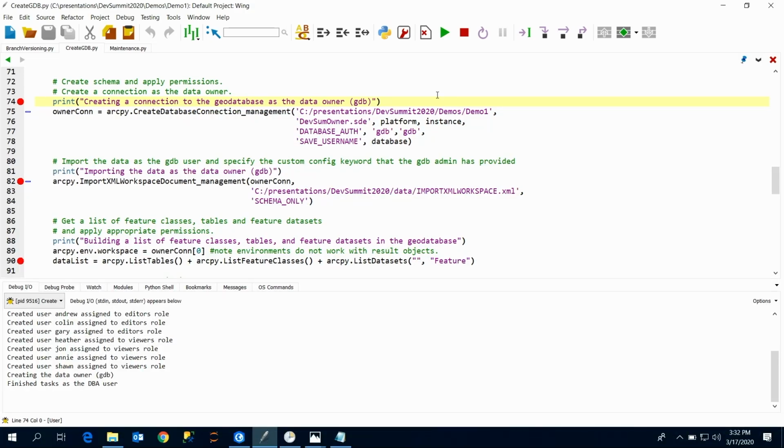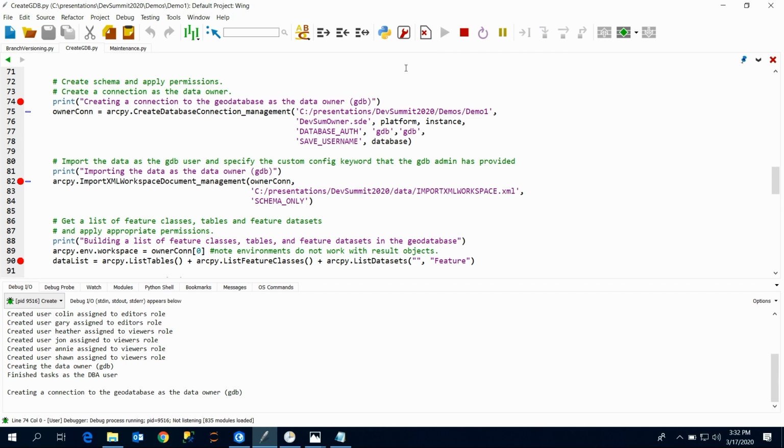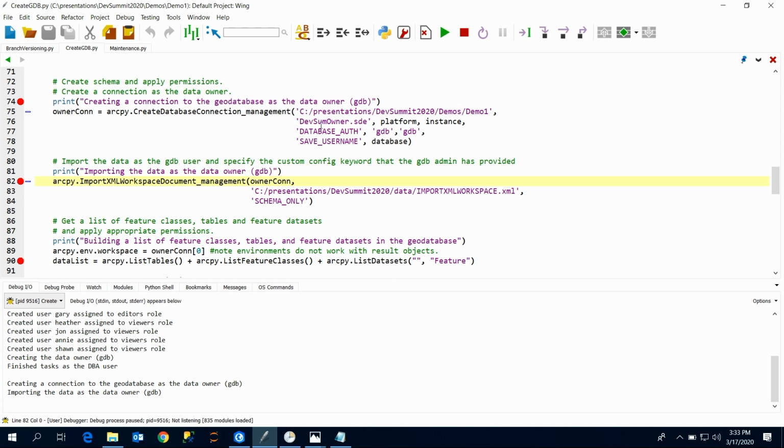Okay, so we're back in our same script. We're just going to continue on after we got some of that information from Annie. So the first thing that we're going to do now that we're done our DBA tasks is create a connection to the geodatabase as the data owner, so that GDB user that we created. Again, we're using the create database connection tool, and we're passing in some of the variables that we had above.